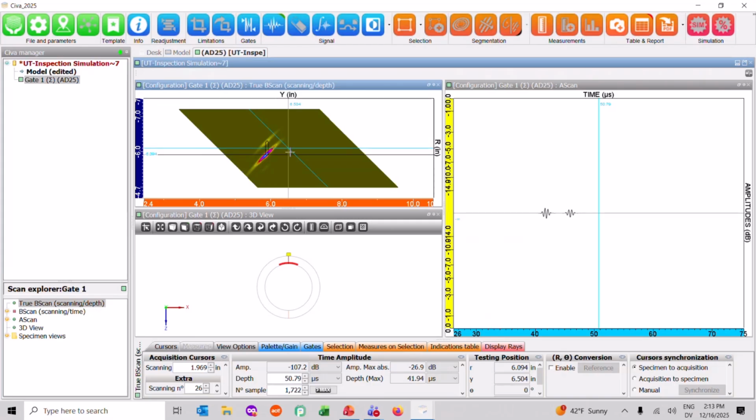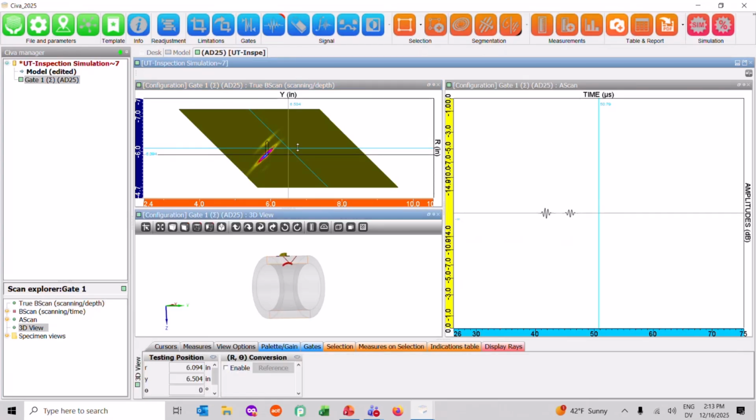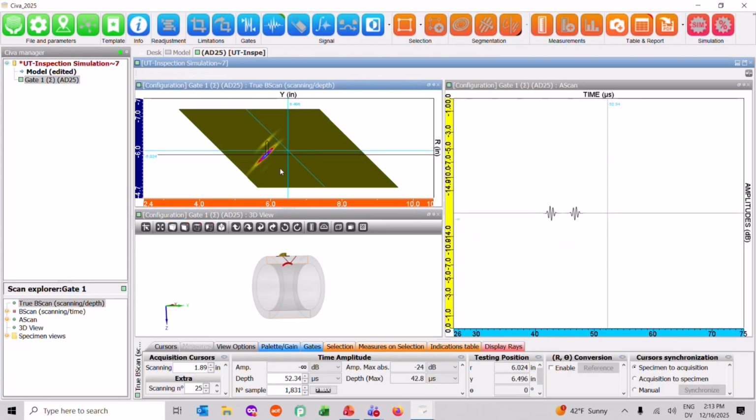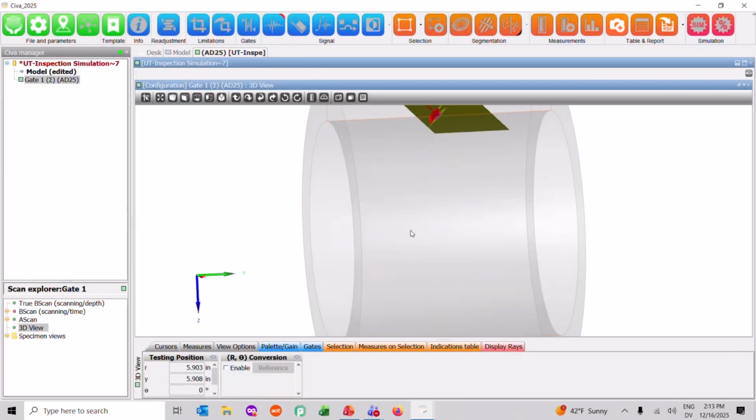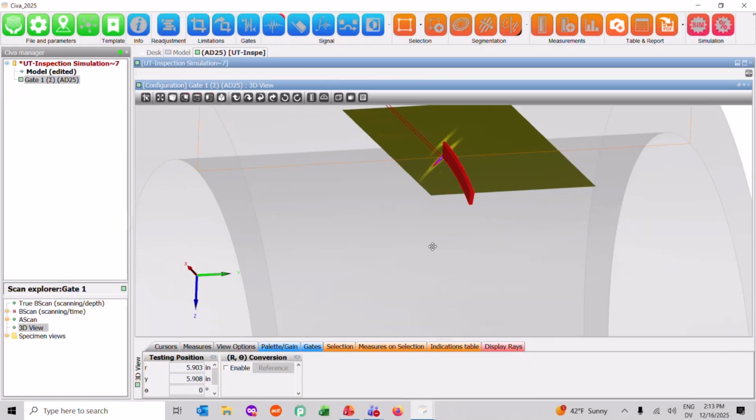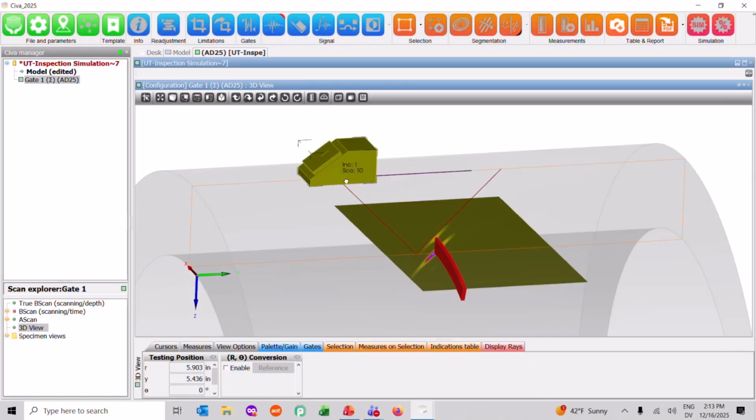Okay, so here we go. We have our response of this flaw right here, this pencil notch. So we have our corner echo and our tip diffraction right here in our A scan. If I want, I can drag and drop this B scan onto my 3D view and see what that looks like on my component.